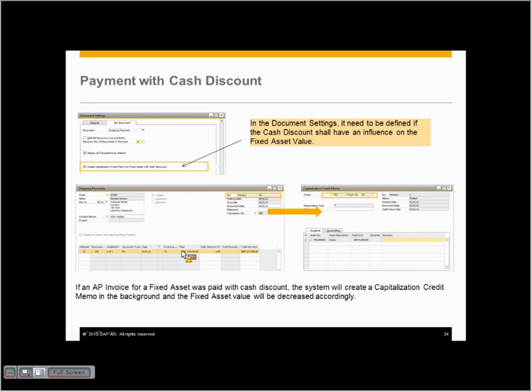In this example, we have here a total value of 200,033, but this is the gross value, and there was a net value of 200,000. Cash discount 3%. That means we have here a credit memo of 6,000 on the fixed asset side, so that the value of the fixed asset will be decreased by 6,000 euro because we have paid less for it. But it's only if you set this tick box. In some countries it's not allowed, in some countries it's allowed.